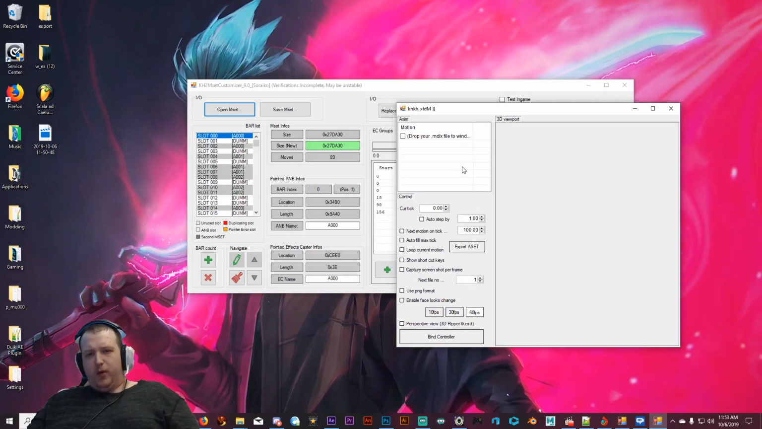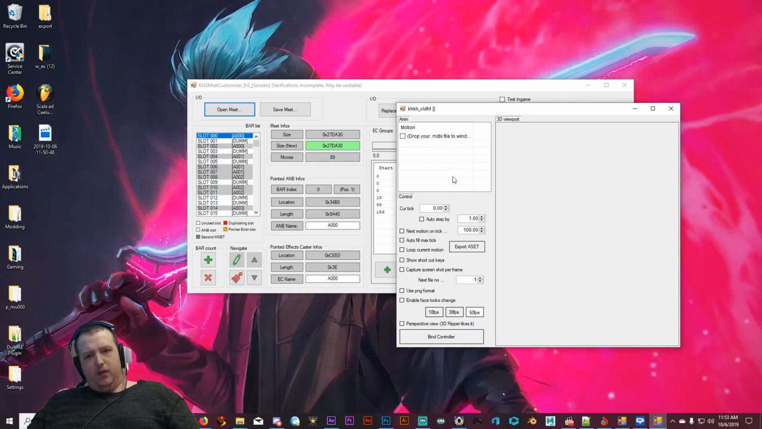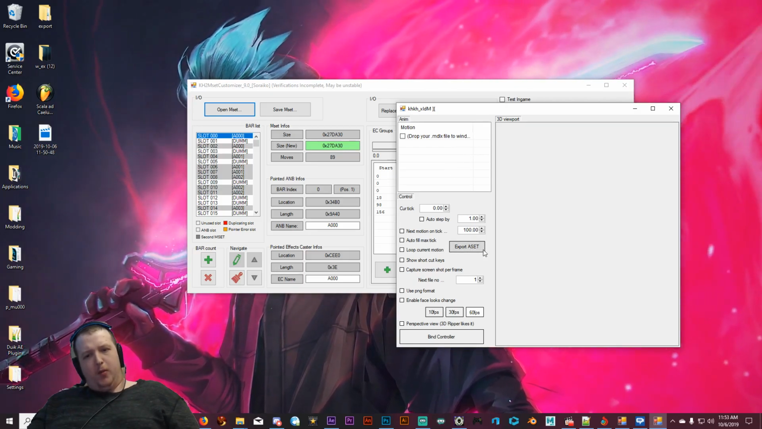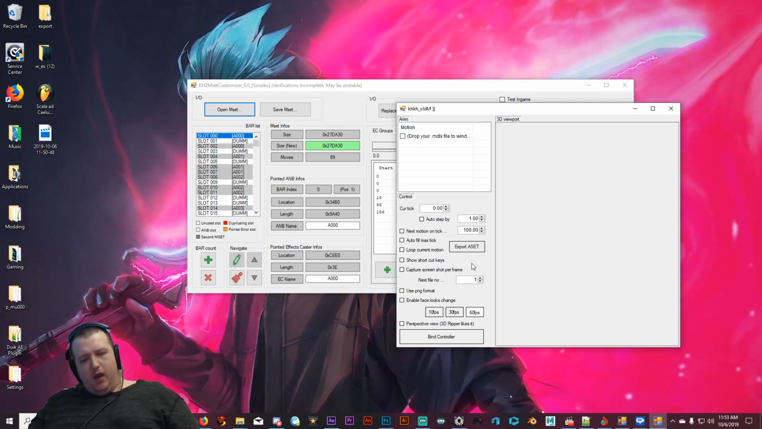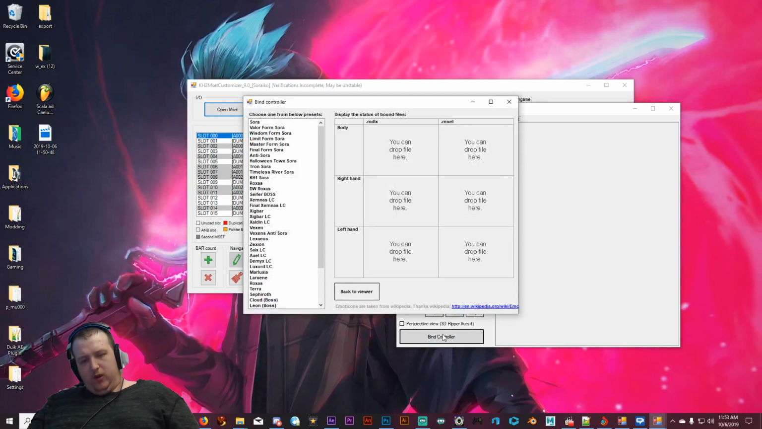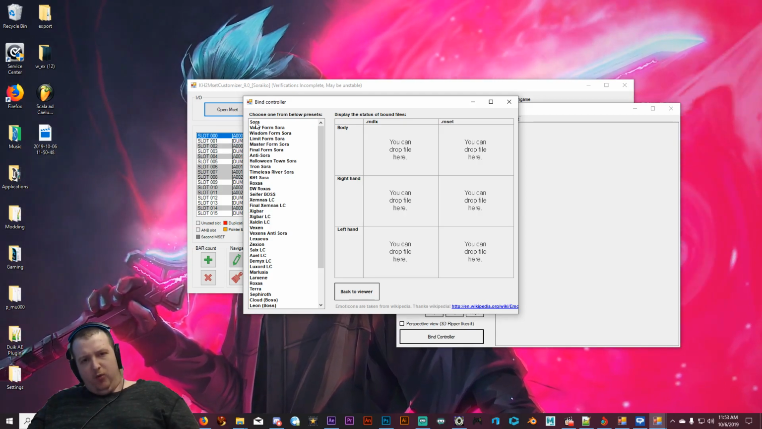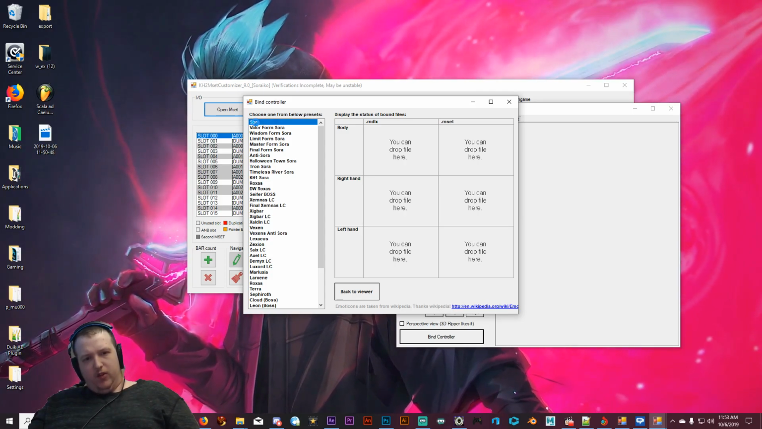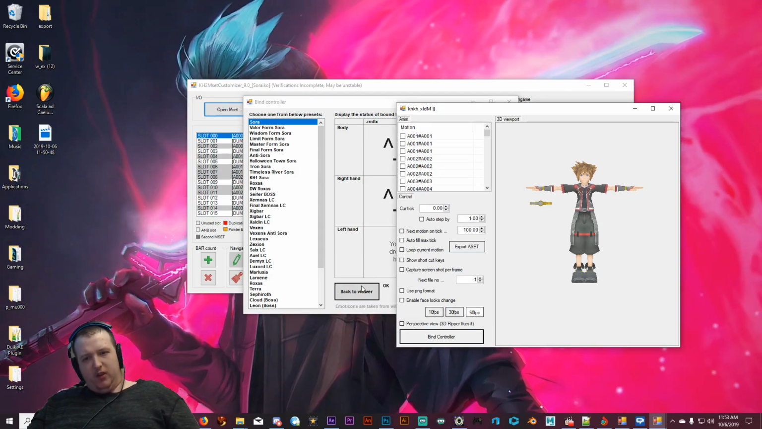Okay, so you're also going to want to have the MSet viewer for KH2, the ASet MSet viewer. I'll be providing a link to this in the description as well, if you guys don't have this. So what you're going to want to do is go to the character's moveset, the character's name that you want to read the animation digits from. In this case, since Shion has normal Sora's moveset, I'm going to be selecting normal Sora.